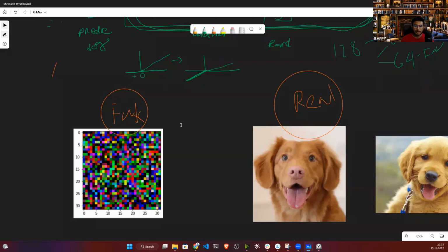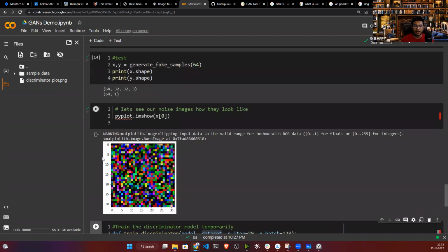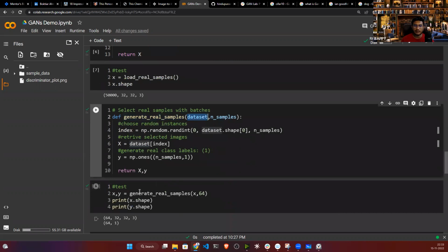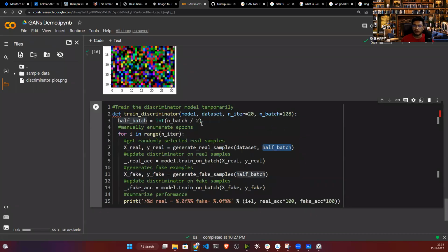So here that same thing I'm doing. First of all, I'm dividing this batch size by 2, because it is 128. If you divide by 2, you will get 64, the half batch. Then you define a for loop, giving the number of iterations, like 20 iterations I want to train. Now first I'm generating real samples. I think I created the generate real samples function already. It will take my entire data set and provide the number of samples I want. I want 64 images, because I have passed 128 as my batch size, and whenever I divide by 2, it becomes half. That is why I'm taking 64 as my real images, and I'm doing the training.